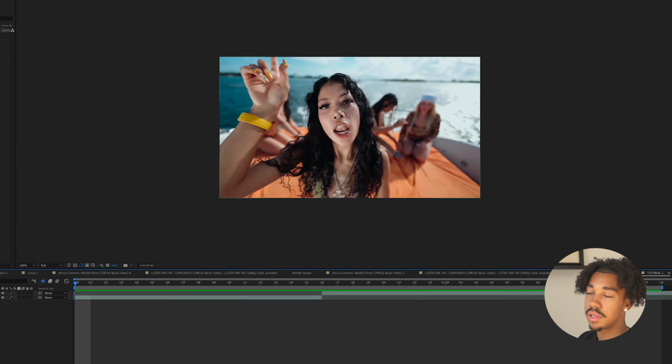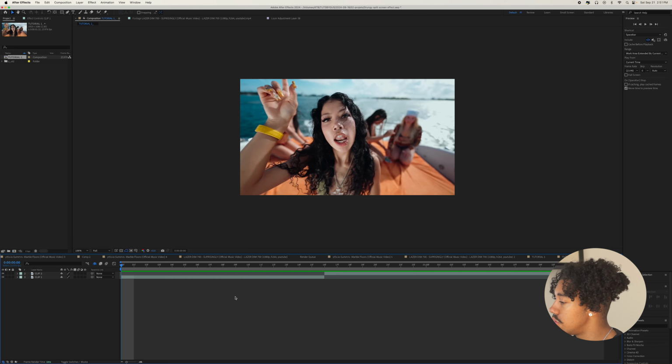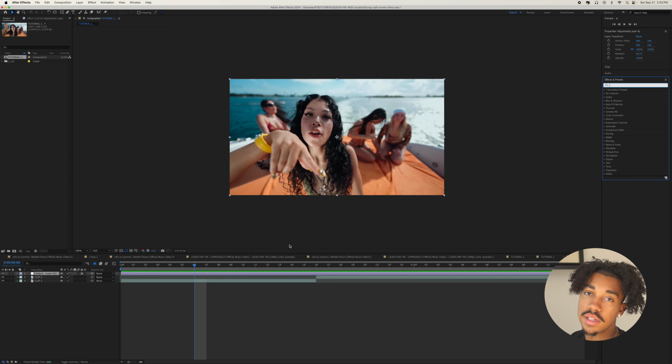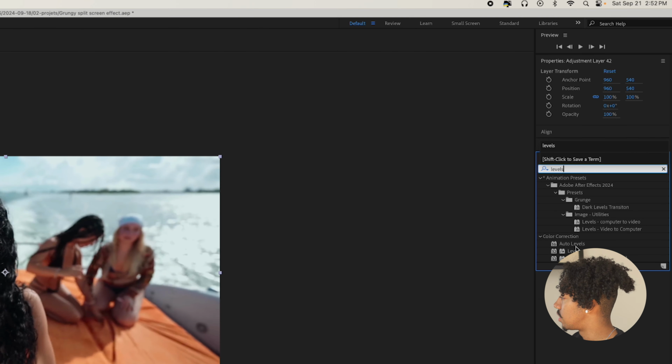So we have two clips right here which we're going to transition out of. The first thing we're going to do is create a new adjustment layer. You can right click, new adjustment layer. The first effect we're going to select is the levels effect. We're going to make the image flicker a little. It's going to look pretty cool.